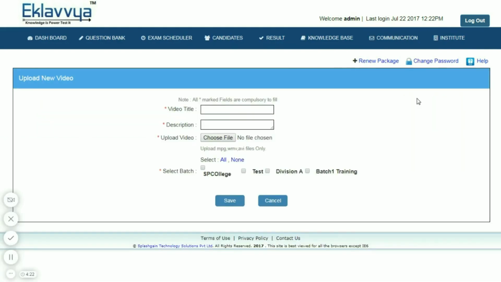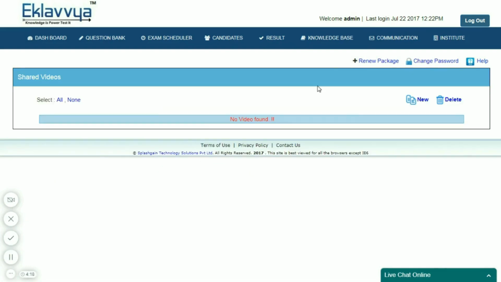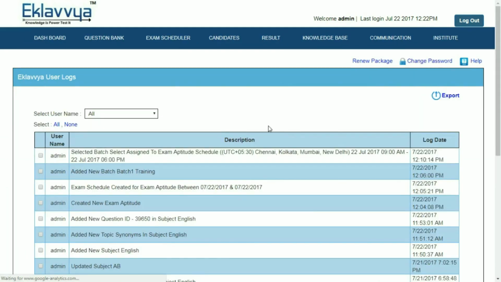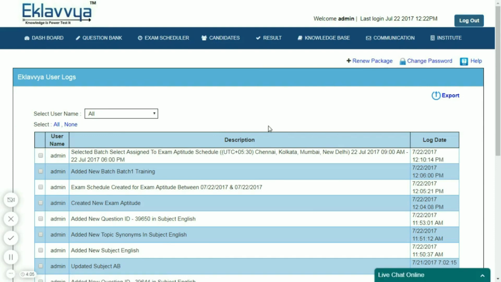Next section is related to videos. In this section, I can upload videos and share them with relevant candidates. The next important feature is related to activity logs. Online exam logs. We have defined online examination security and audit logging. It is useful while analyzing the exams.